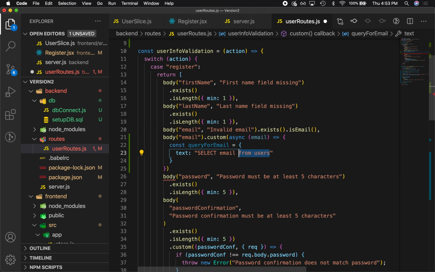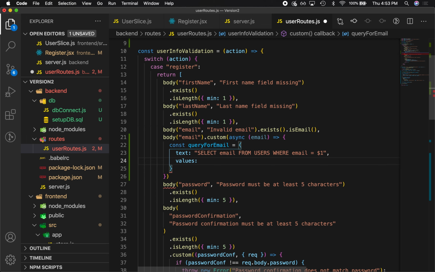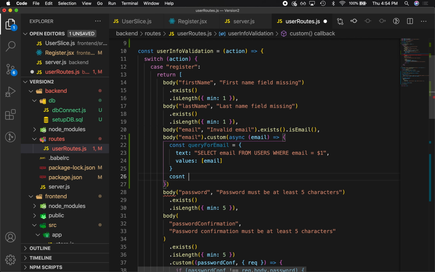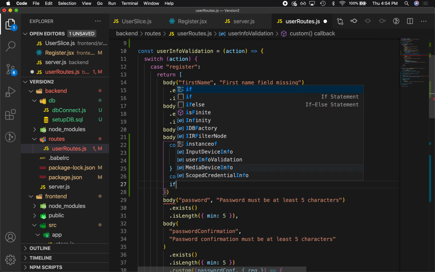This should be in caps: SELECT email FROM users WHERE email, as in this email here, equals $1. And remember, if we want to use variables, we're going to put them in the values property. And we want to put email here. So this is just doing a query to search for the email that was entered in the body from the database. Let's execute the query by saving const queryResponse equal to await pool.query(queryForEmail).